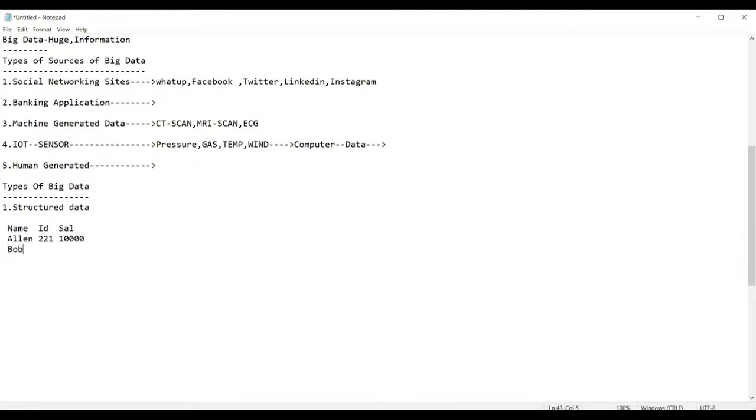And Bobby, 20,000. Carl, 30,000. Can you see here, guys? In which format is this data? It is in the proper format of rows and columns, or not? These are the rows and these are the columns. Am I right, guys? Everyone?